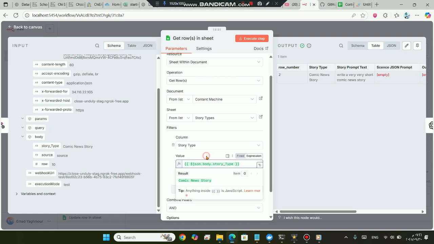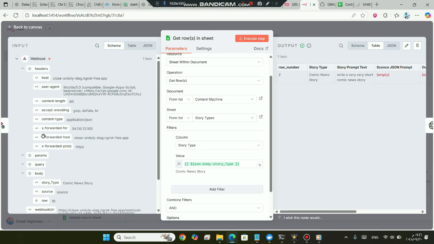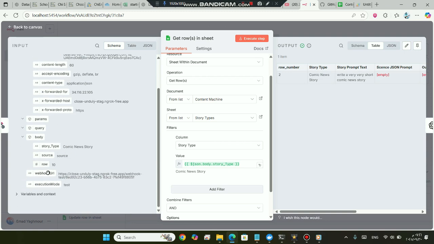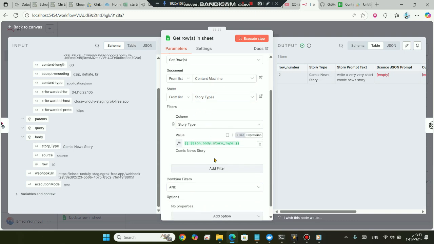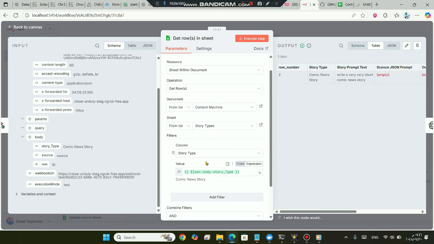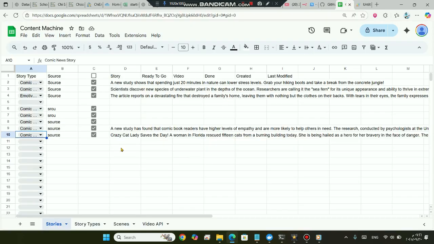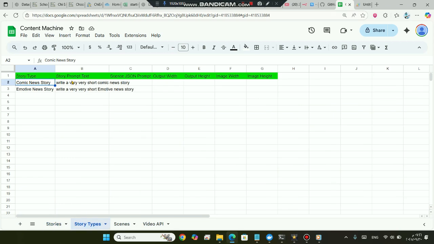Where did I get this from? I just dragged it from the webhook information, because within the webhook it will supply the values of the row which has triggered the event. So I will just drag this and drop it over here. I'm telling the sequence that I want to get the row which has this value in the story type column. It will return the prompt which I want to use in order to generate this specific story.